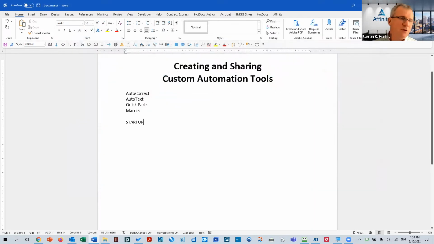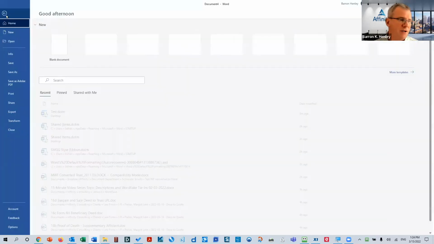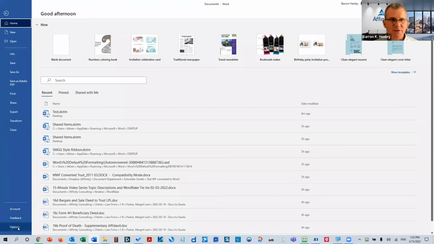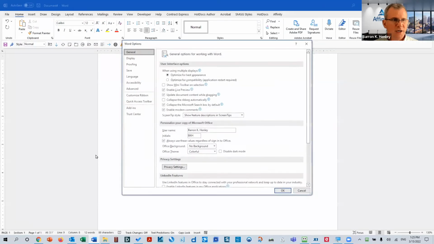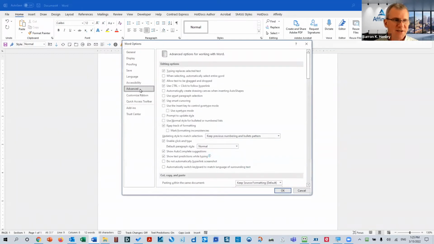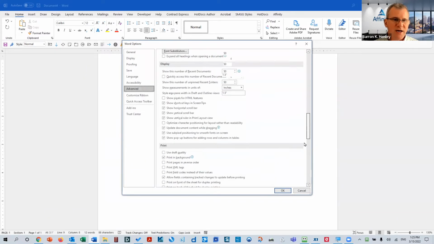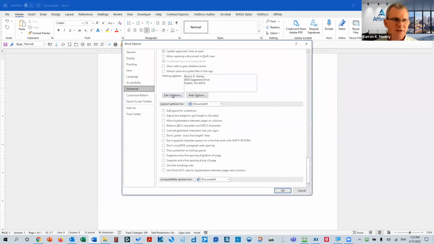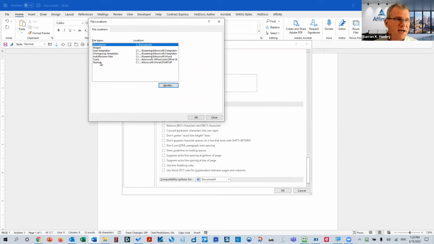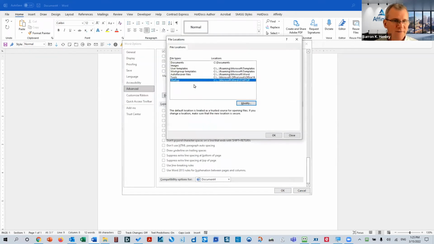Okay, if you want to know where your startup folder is, then here's how you can find out for sure. I'll show you where it normally is, but here's how you can find out for sure. You go to the File menu in Word and down to Options, bottom left corner. Then you click on the Advanced tab on the left side. Then scroll all the way down until you see a button that says File Locations. If you click on that, you will see an option here for this startup folder.